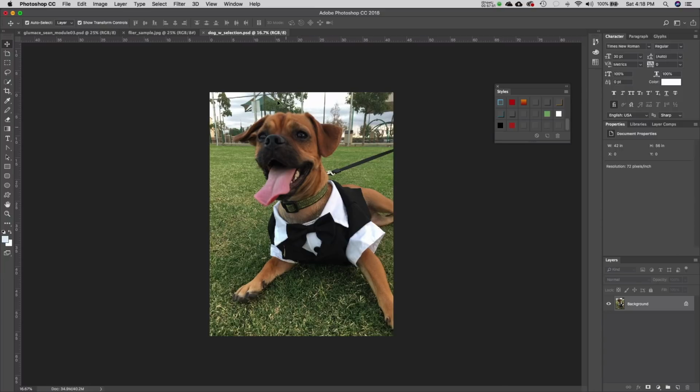And we need to knock him out of the background. If we look here, he's knocked out. So I've already done that, and we will be going over that in more detail. But for this project, you have been given the file with a selection already in it.